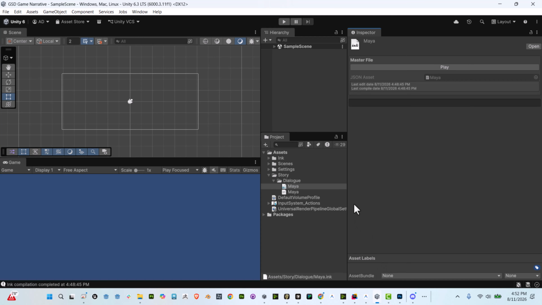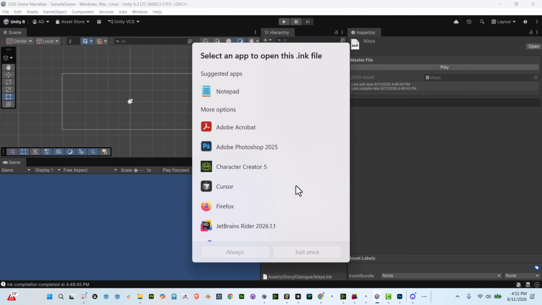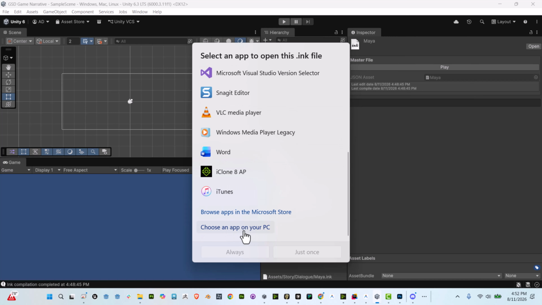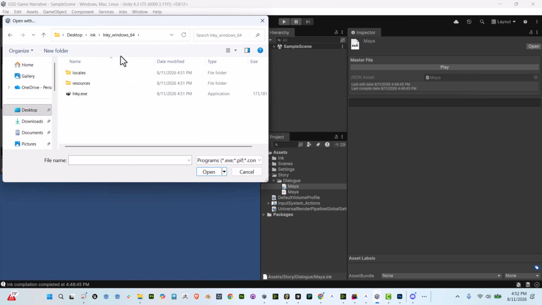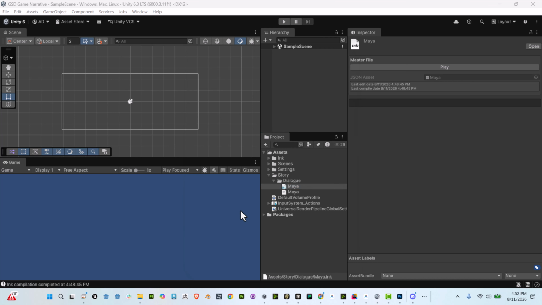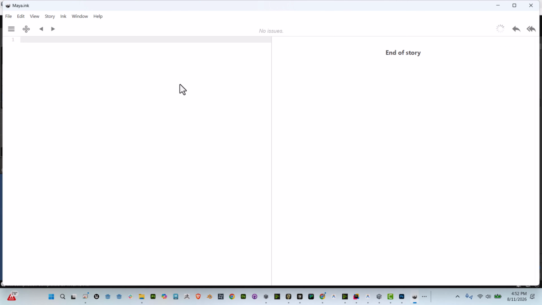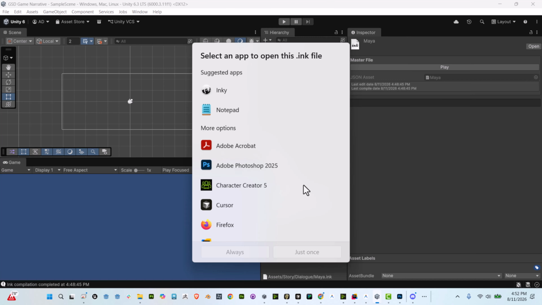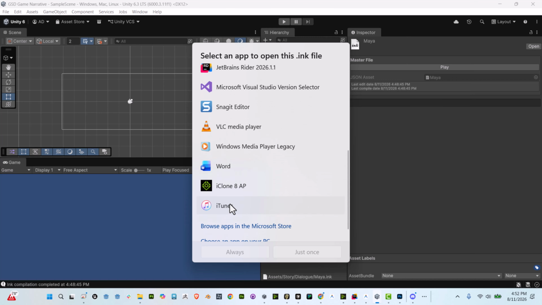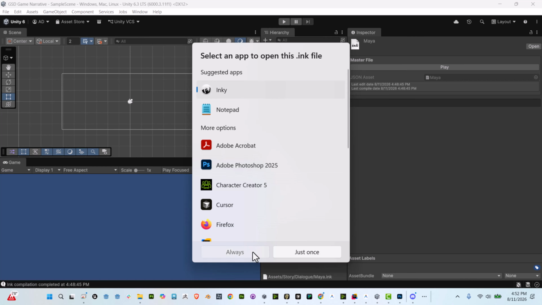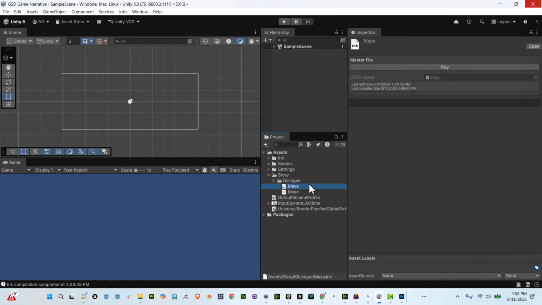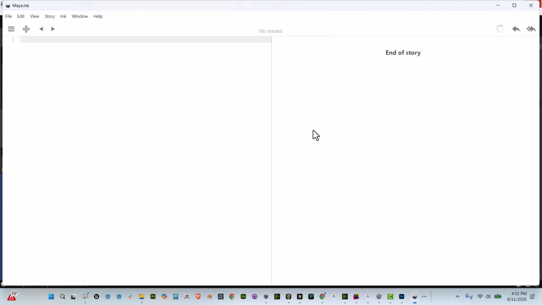All right, so let's double click this. And I'm going to choose an app on my PC. And I navigated to the Ink Windows 64 folder that I essentially unzipped or uncompressed. And I'm going to select Inky there and hit open. And now I can select Inky, and with that always option, I can open the story up right inside of here. When I close this, if I double click this, as long as I click that always button, where is that? Here. I always want to use that. If I double click this, it should always open with Inky and not prompt me.